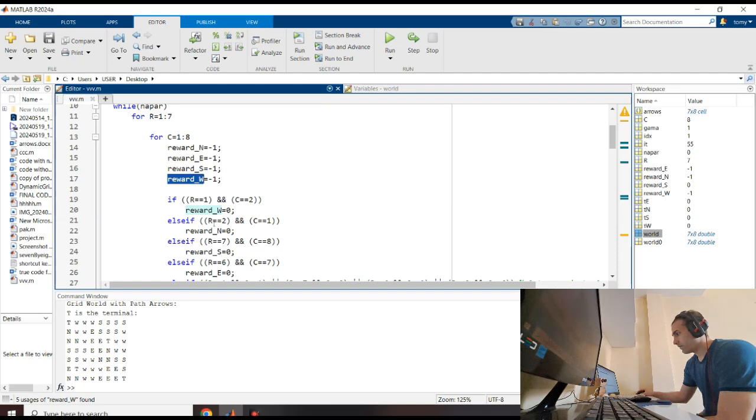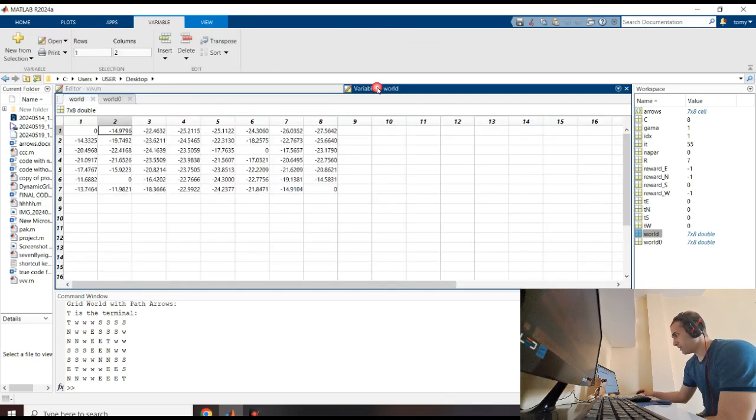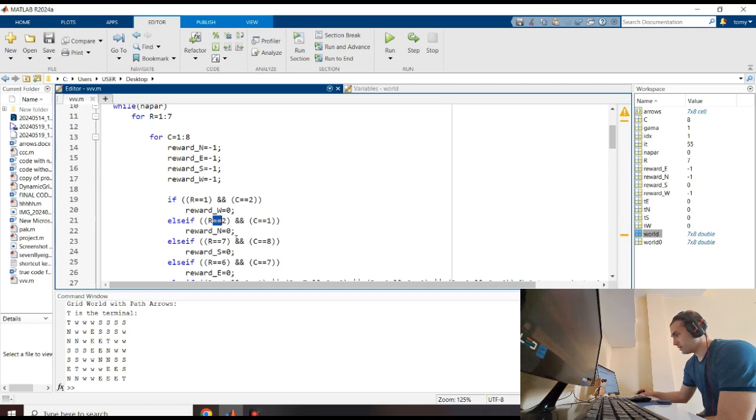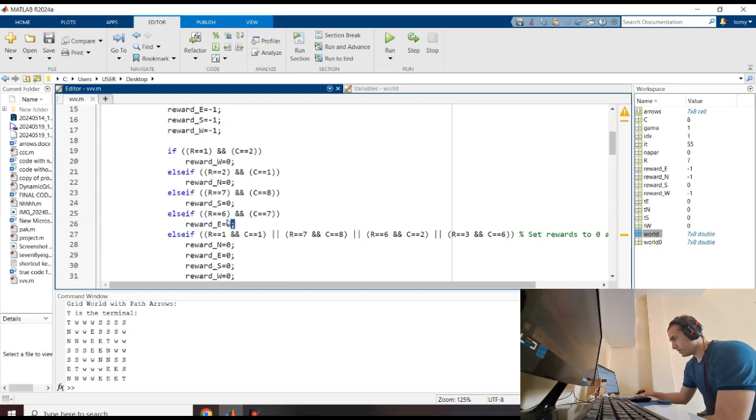And if we are in row 2 and column 1, and we want to go to the north, which is terminal, so the reward north should be equal to 0, and so on. Here is another line of code, I think. So let's explain them one by one.